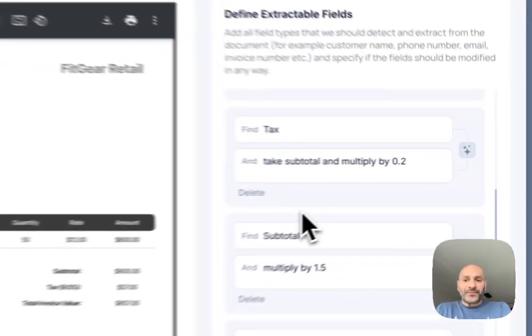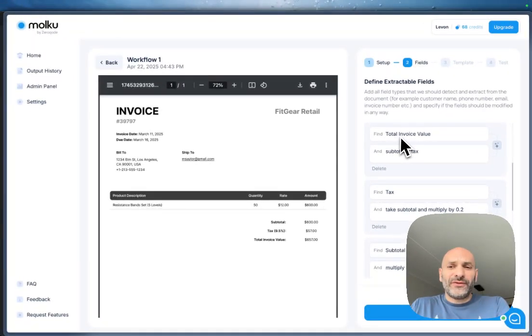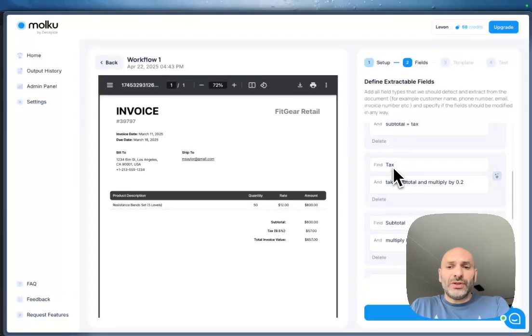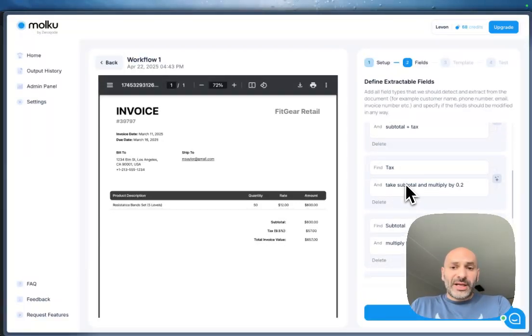And when we instruct AI to come up with this field as a sum of subtotal and tax, it will take these fields already modified and then do the sum up calculation. And other examples here, like tax, for example: take subtotal and multiply by 0.2. So instead of 9.5% tax, we want to apply 20% tax.